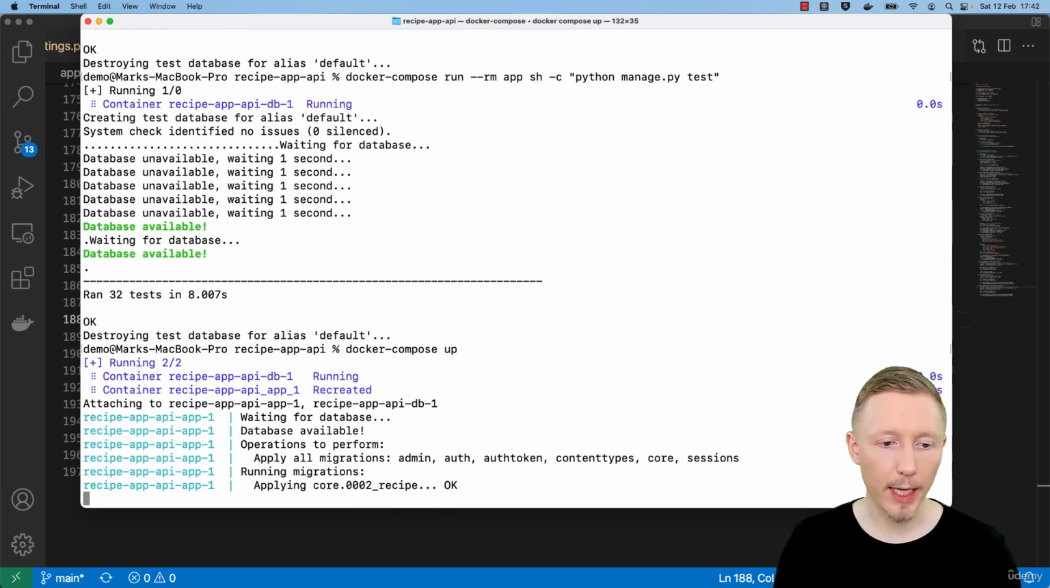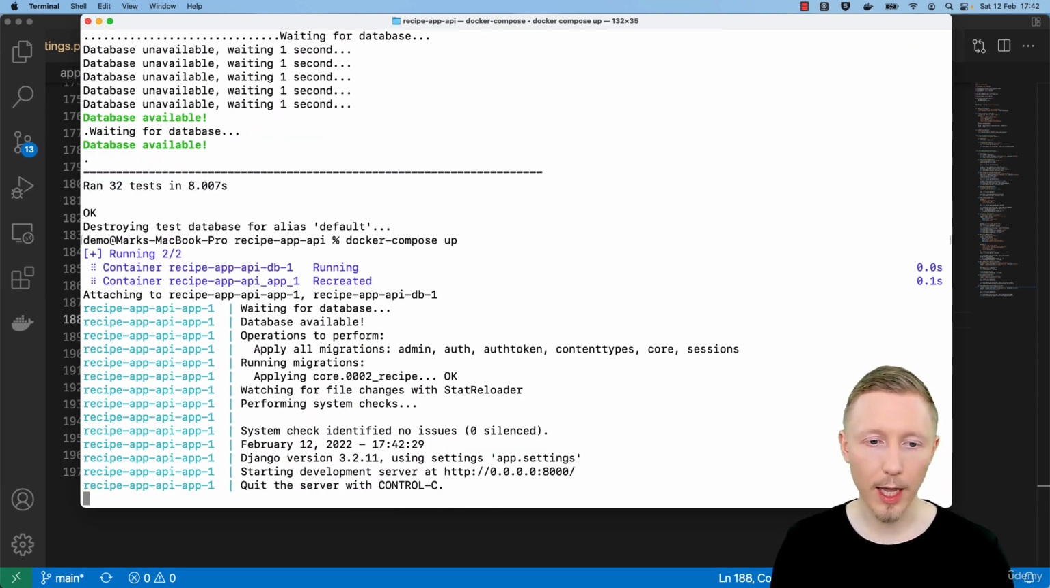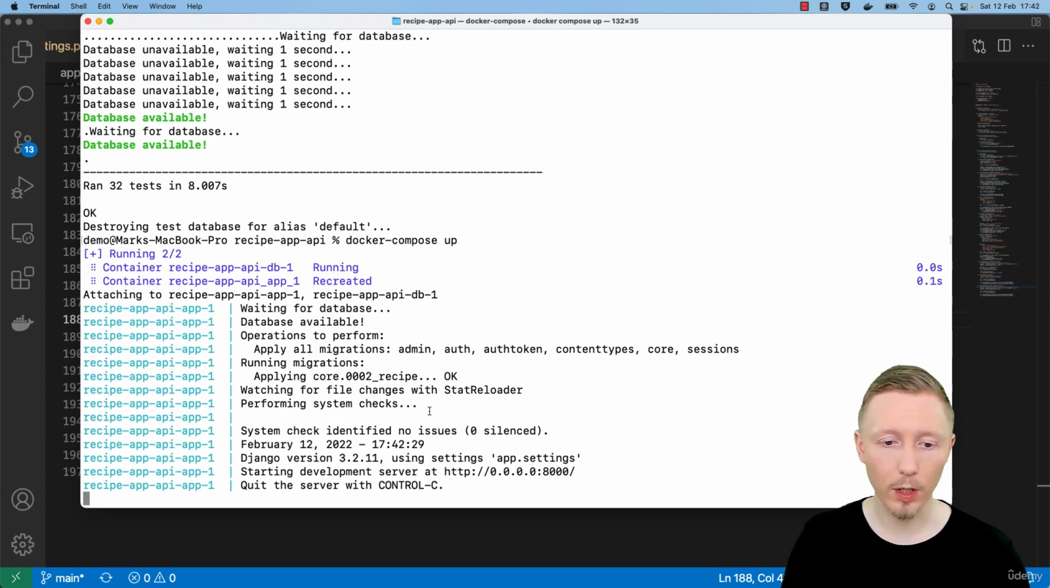And this is going to go ahead and create the services. So it's going to create the Docker containers, it's going to run them. And then you can see here it applied our recipe migration. So that worked okay, there were no errors, it's always good to see.